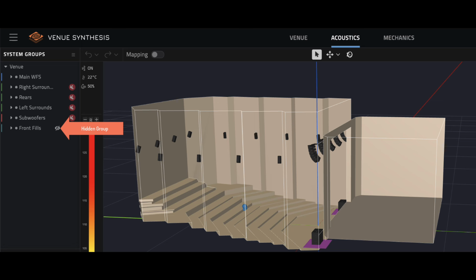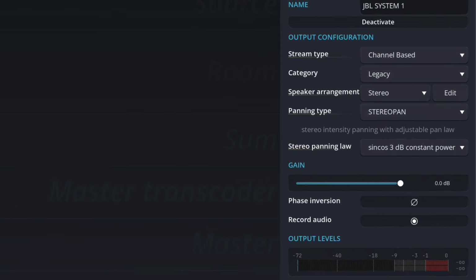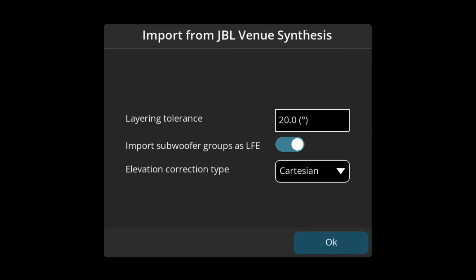At this point, your Venue Synthesis file can now be imported directly into SPAT Revolution Speaker Editor. Moving to SPAT Revolution, reaching out the Speaker Arrangement Edit will bring the Speaker Editor window. This is where you can import from and locate your Venue Synthesis file. Upon import, an option menu will pop up and present some options.